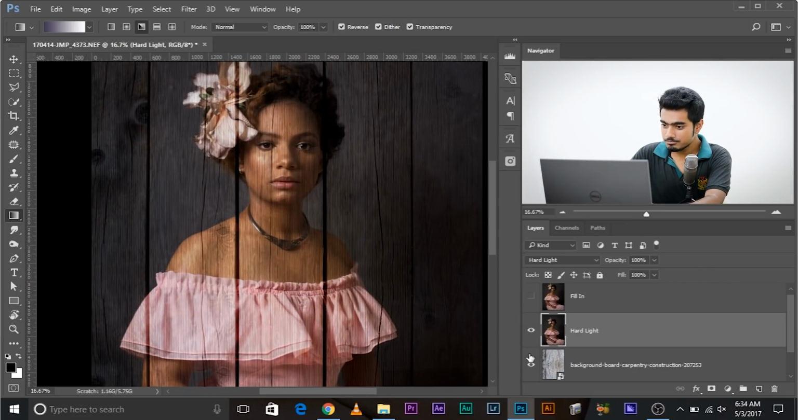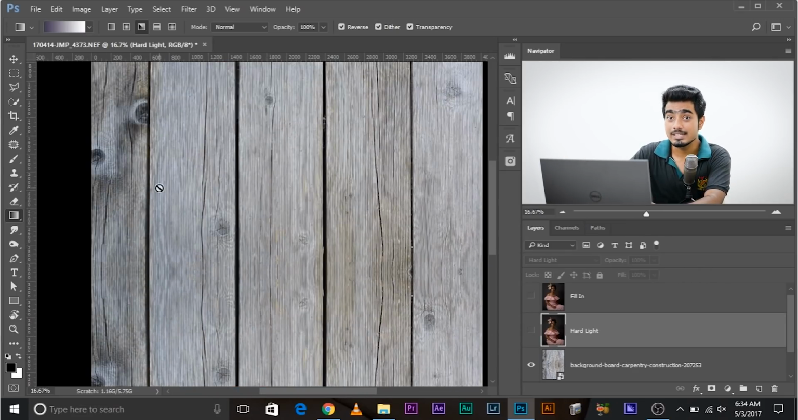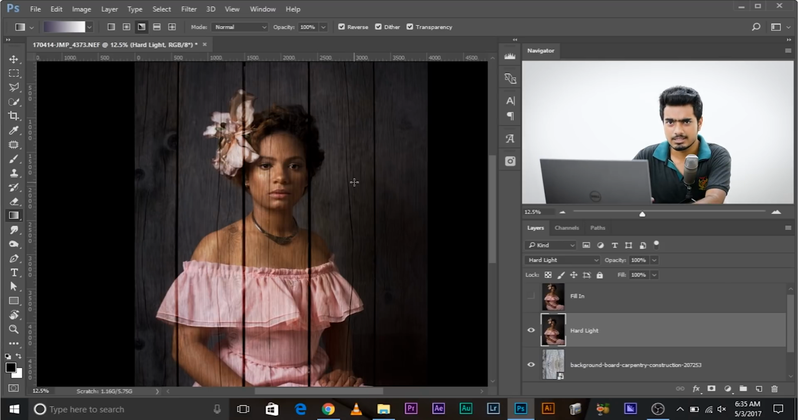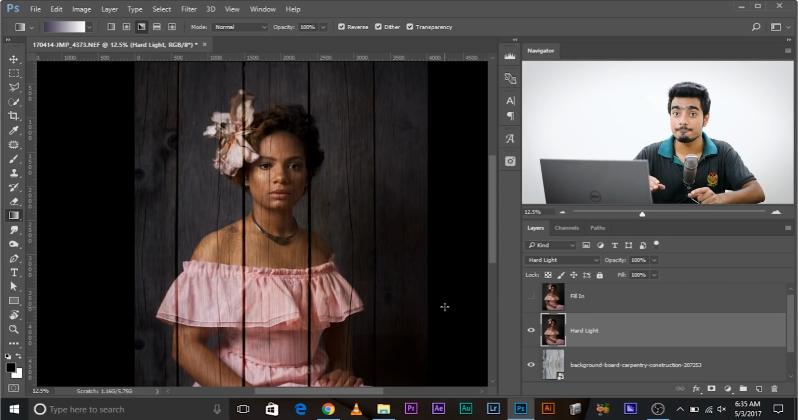Alright, so if you turn off this one, you see the background is a little lighter, but if you turn this back on, turn off and turn on, you see the background becomes darker. And this is going to help us. This is a positive thing because this is matching now. Okay, had the background been brighter, this wouldn't have matched.